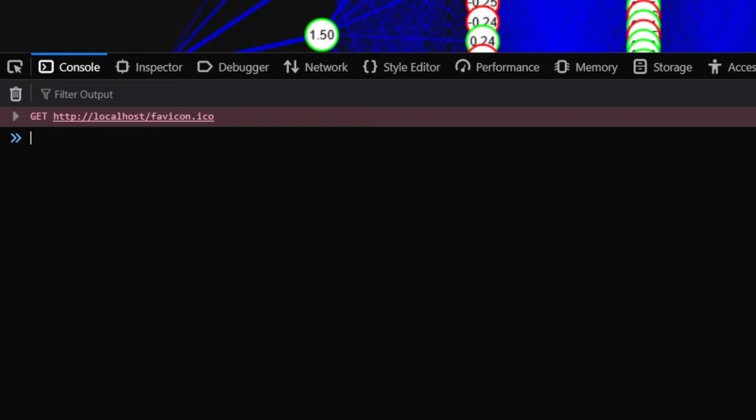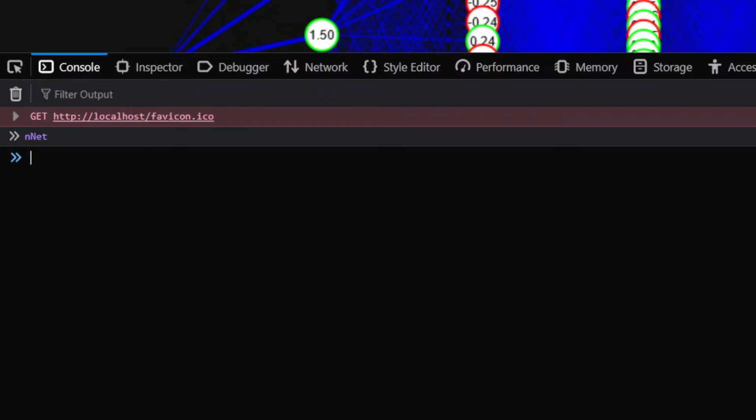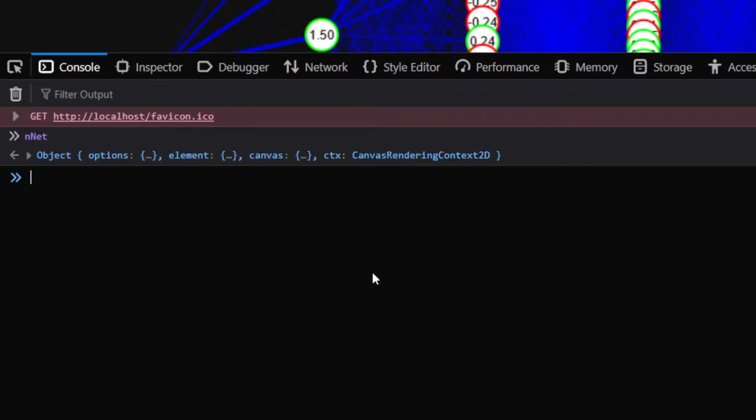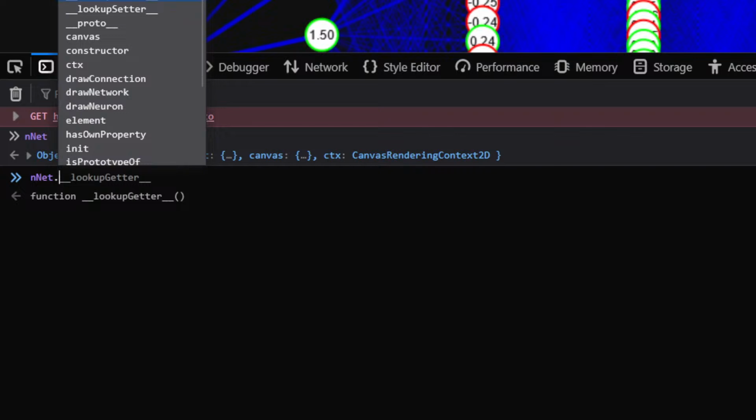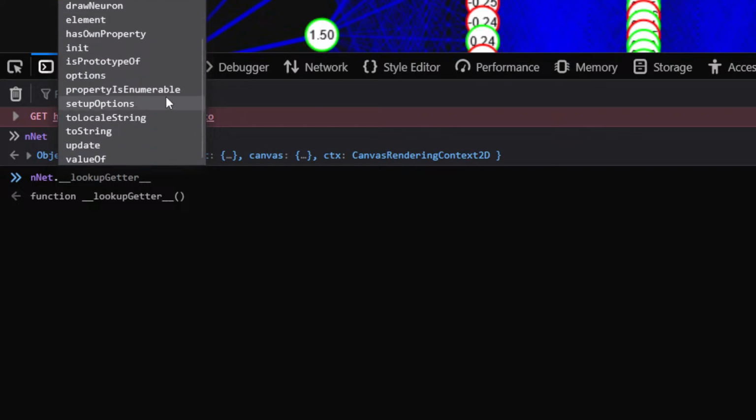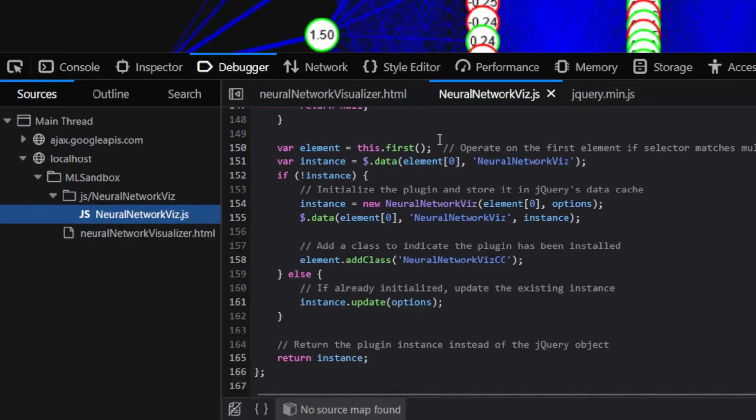Now, since I refreshed the page, I can just access it as nnet. And I can show you the functions here. Draw connection, draw neuron, draw network. Most of these I won't ever have to call separately. They all get called internally by the plugin.